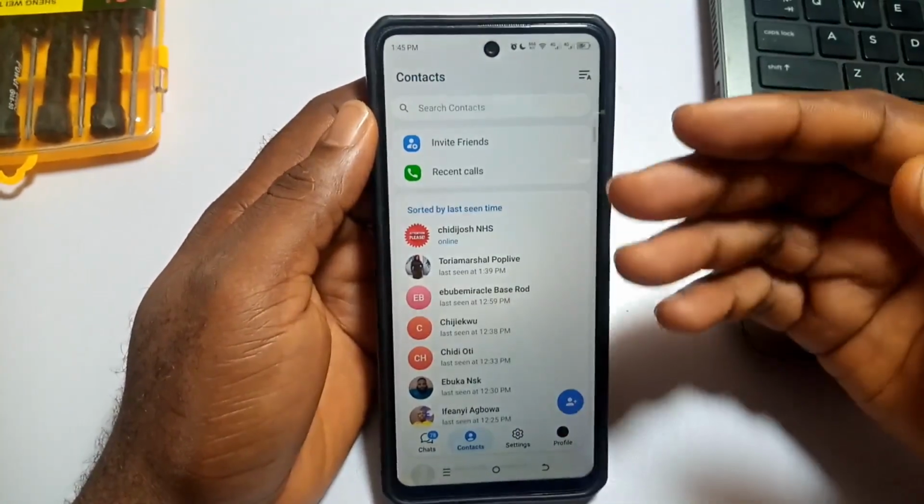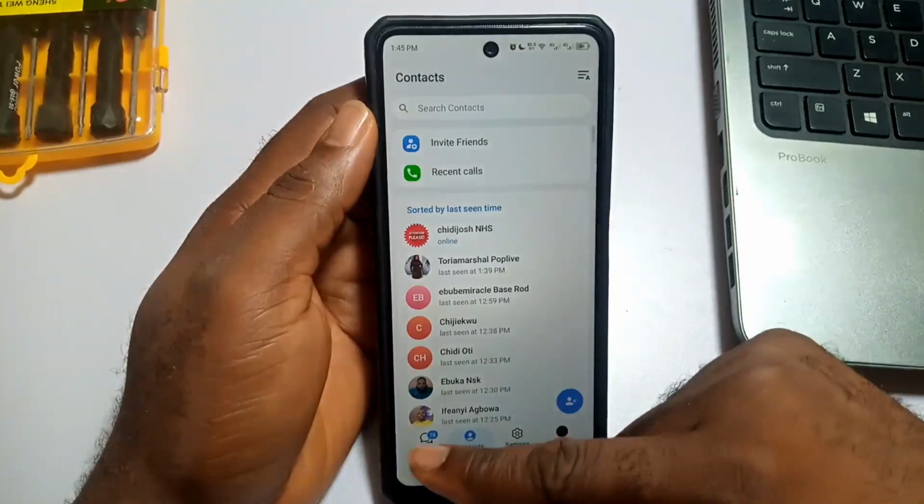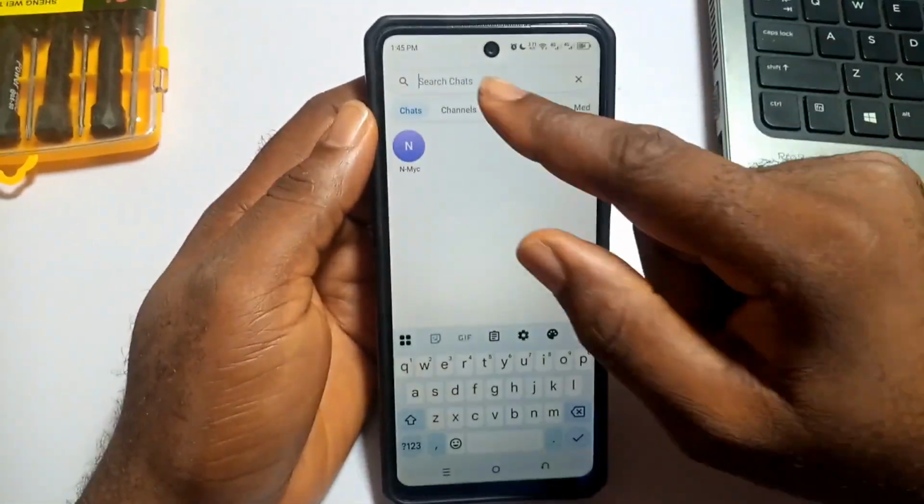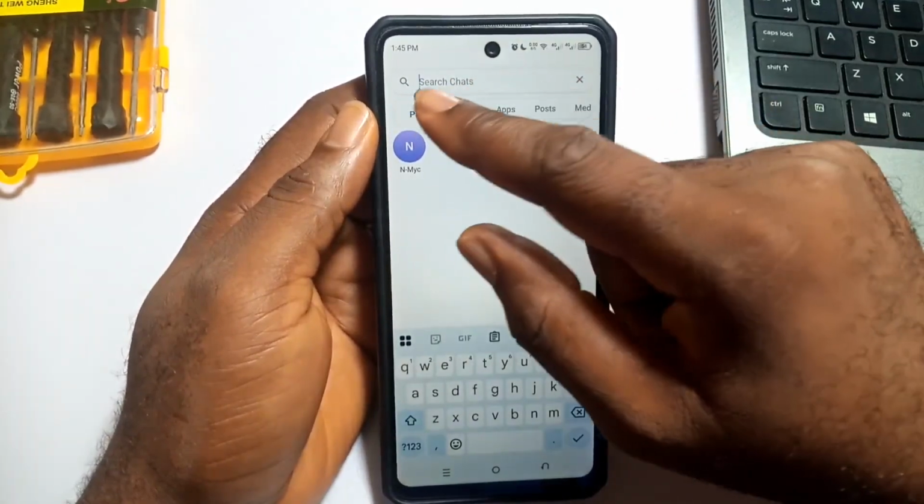There is also another way to add somebody by their Telegram username. So if you want to do that, just tap on this loop icon, add to search bar, type in or paste the person's username.